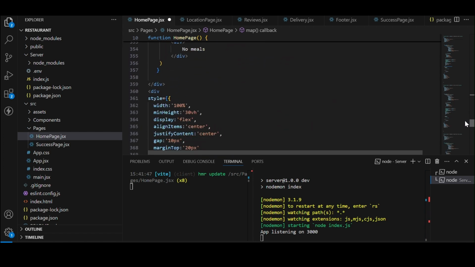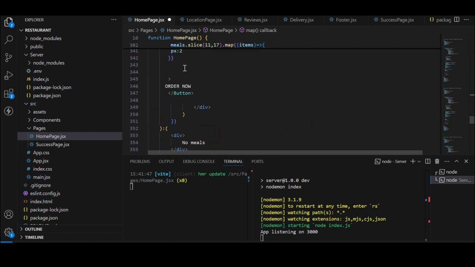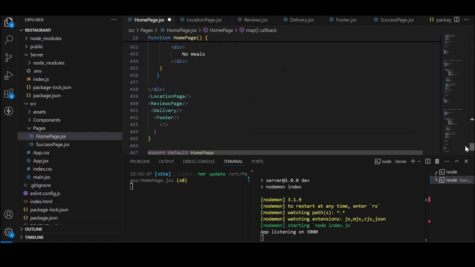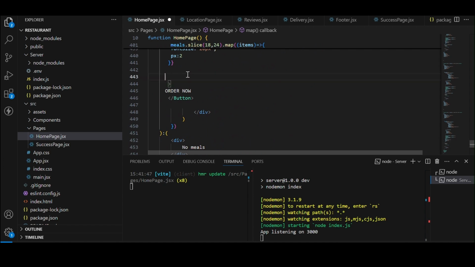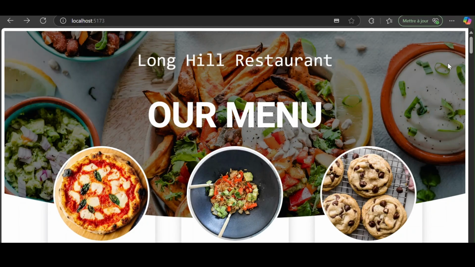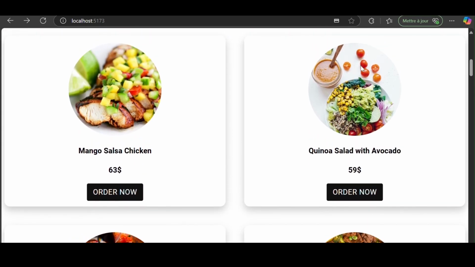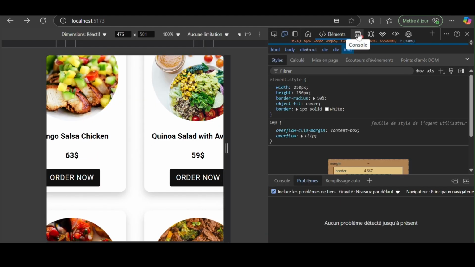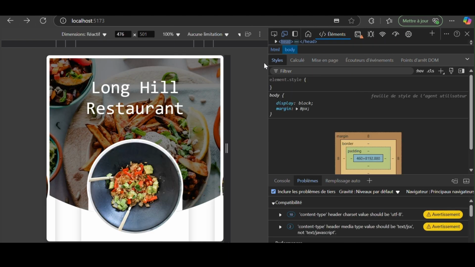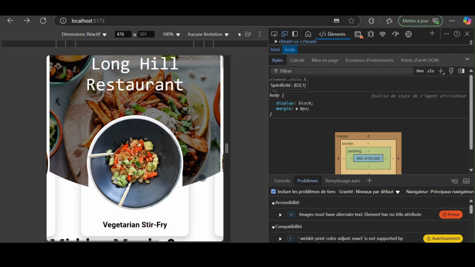Let me find the other now button. There's one more here. I'll just paste this, and there's one more here. I will just paste this. So let's save this, and let's see how the page looks. But firstly let's inspect the page. Let me refresh the page first. Okay, let's inspect.